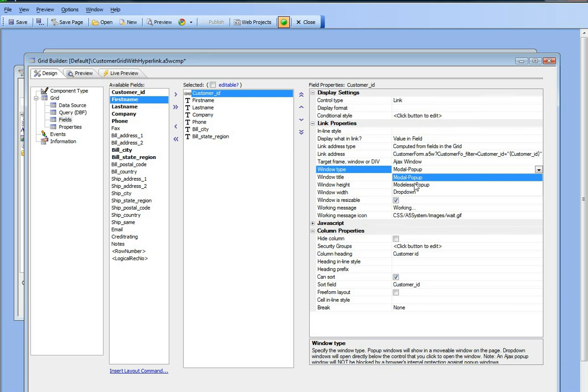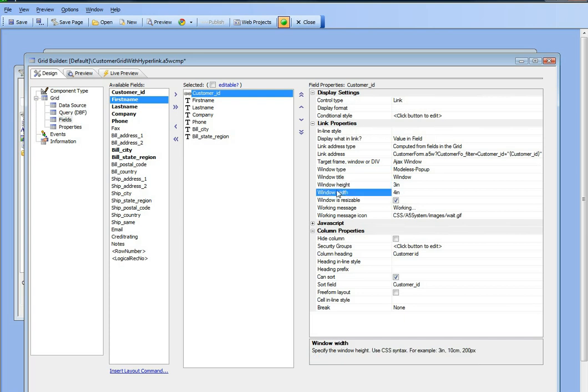And I should point out that these so-called pop-up windows are not pop-up windows that can be blocked by the browser. These are JavaScript Ajax windows, so they can't be blocked by anything. So let's choose, say, a modeless pop-up window, and I've chosen that the window can be resizable, and I've set its initial size to 3 inches by 4 inches.